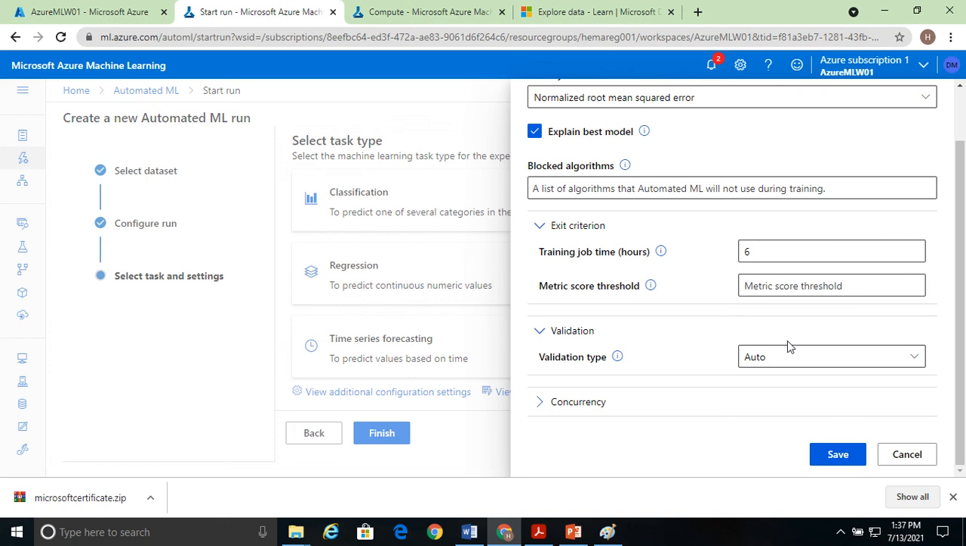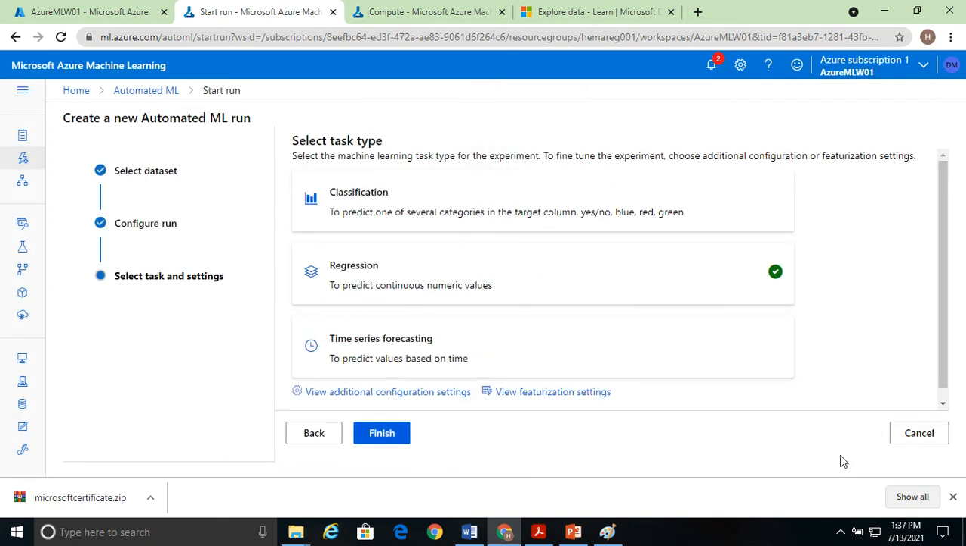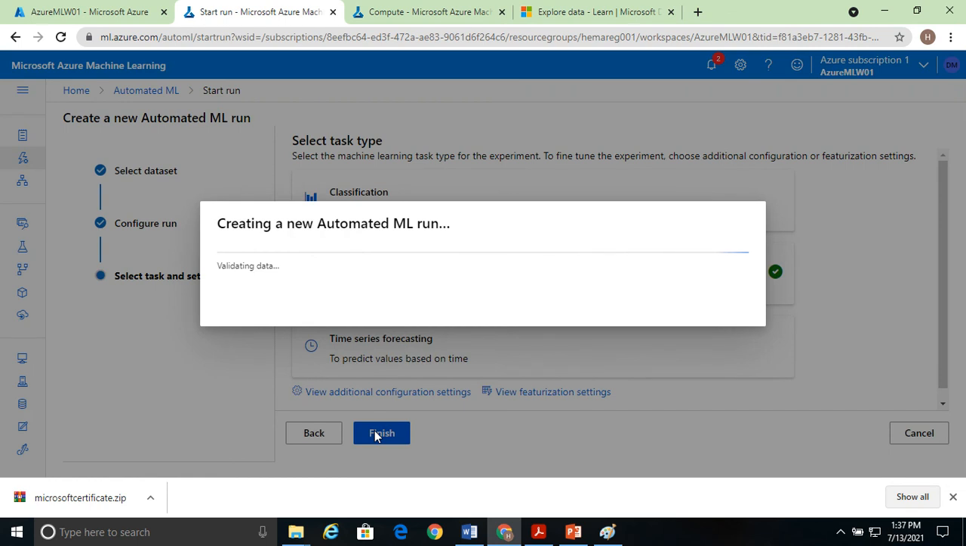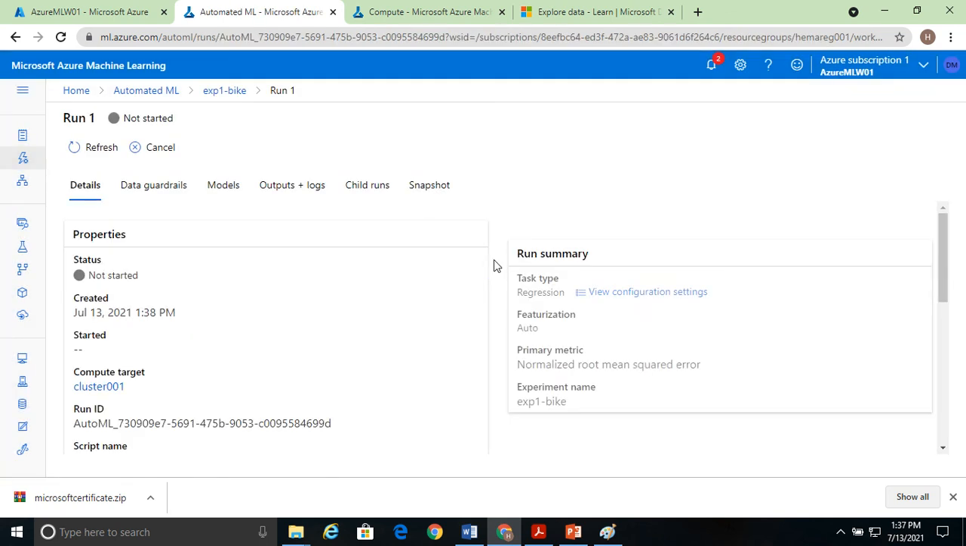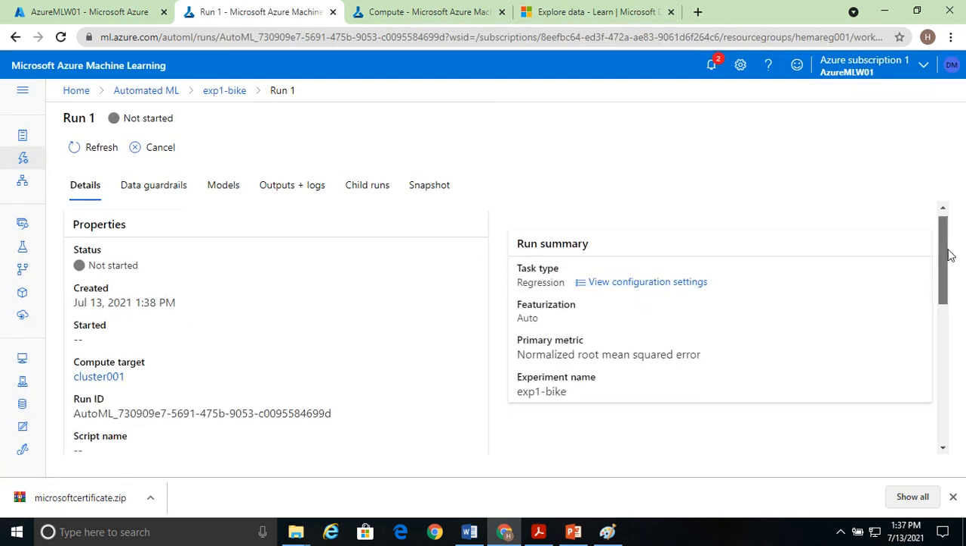Your validation will be done automatically. So just click on save. Okay, and click on finish. The job will be submitted automatically here. Now the status of this can be viewed. Once you submit this job, the status of this job can be seen here.